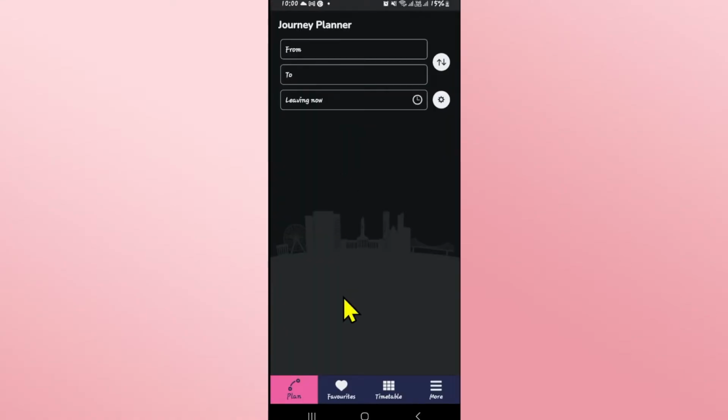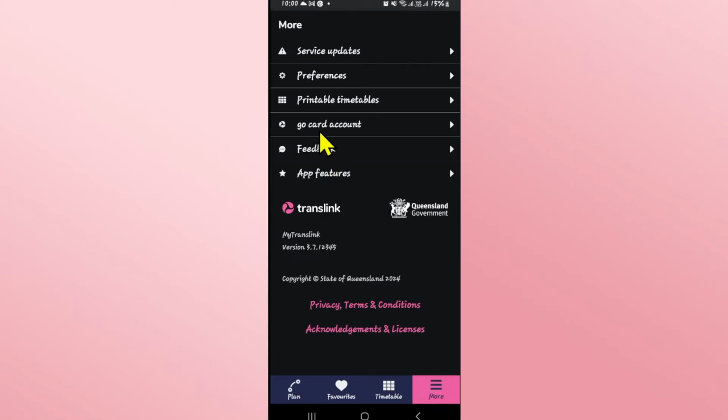And if you open the app for the first time, you will see the Get Started button, which you can tap on and then proceed with allowing your location access to end up within the plan page. Now, if you wish to log into your existing account, tap on More at the bottom right corner, and now you will see the Go Card account option.